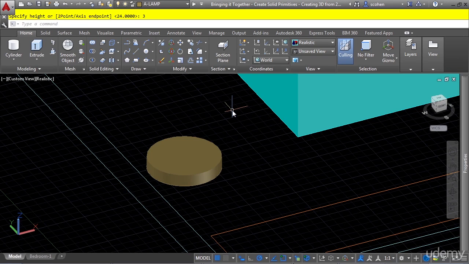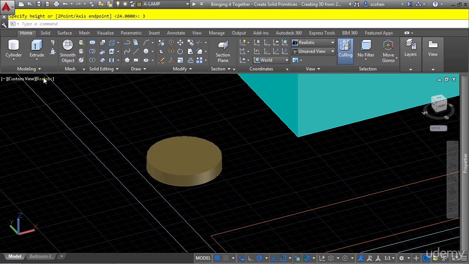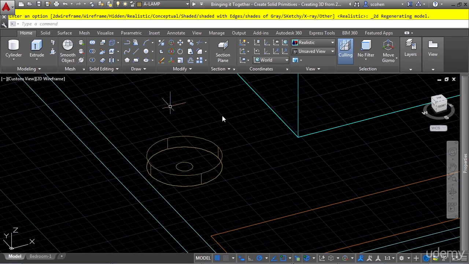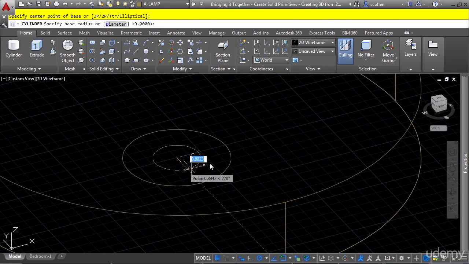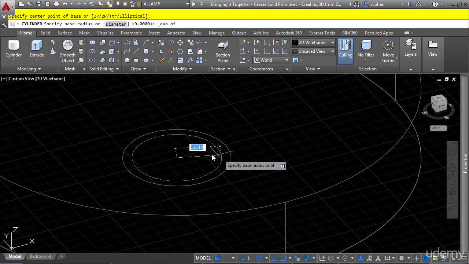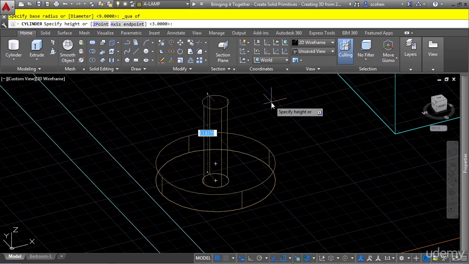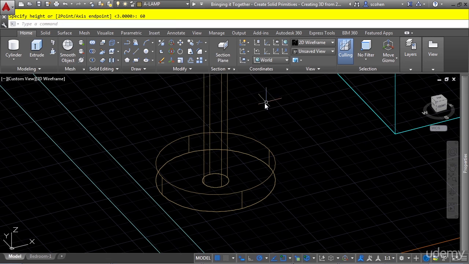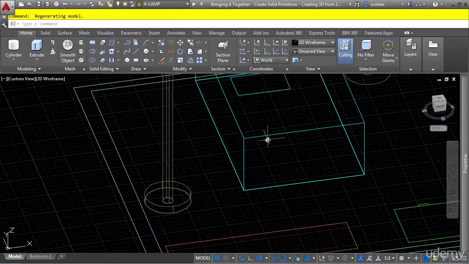So for the next step, we actually want to draw the post for the lamp. Since we really can't see the graphics underneath because we have a realistic visual style, let's go ahead and quickly change this to a 2D wireframe from the viewport controls. We'll start the cylinder command again. We'll pick the center of that circle, shift right click again, and choose quadrant to grab the radius without even having to know it. We'll go straight up and type in 60 and then enter. There's our cylinder created, and now we want to draw the lampshade on top of this.